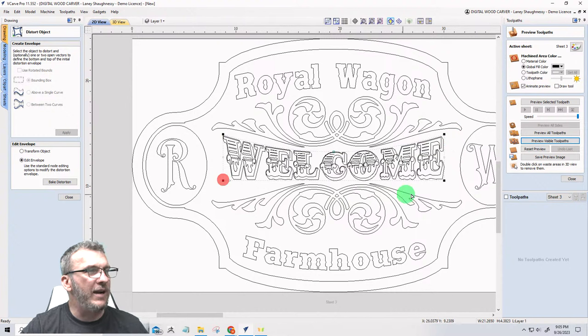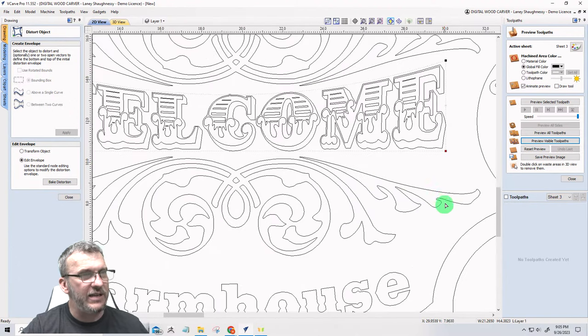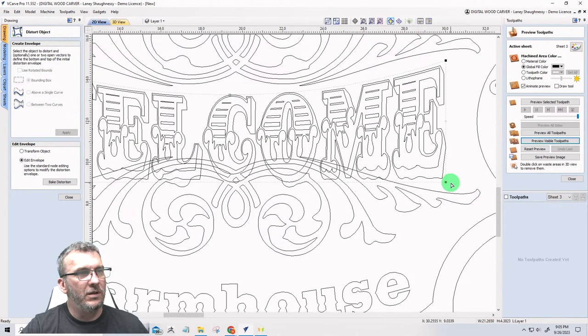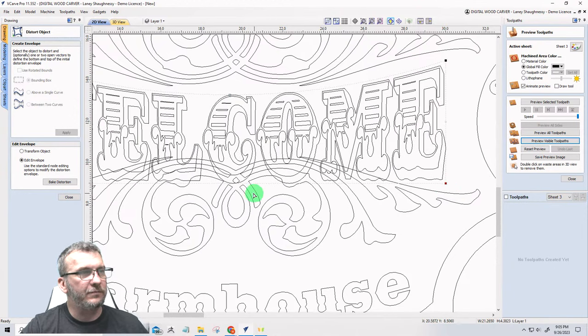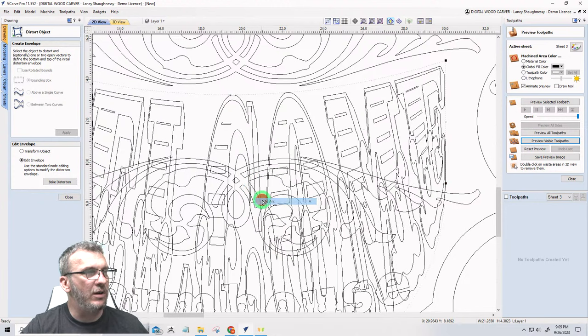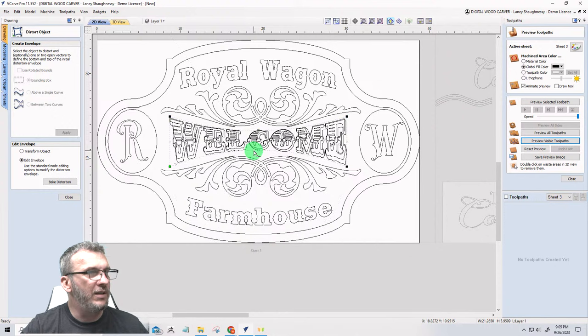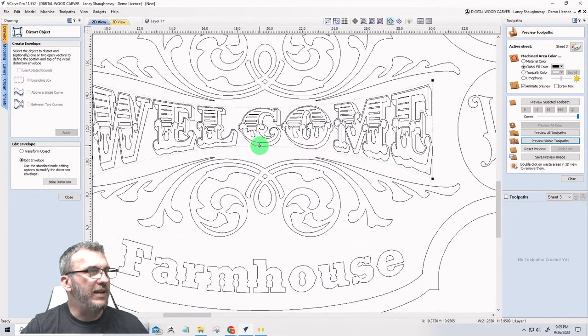Same thing, I'm going to grab these two nodes and use the down arrow key, again bringing that down into the area here. Turn this into an arc. It's going to shoot down, just what it does. Going to bring that in there.